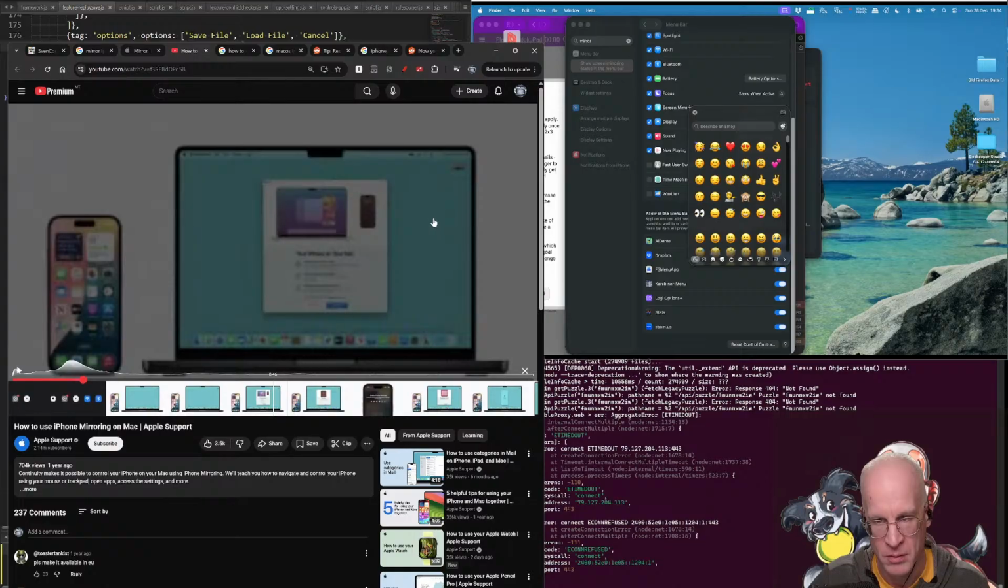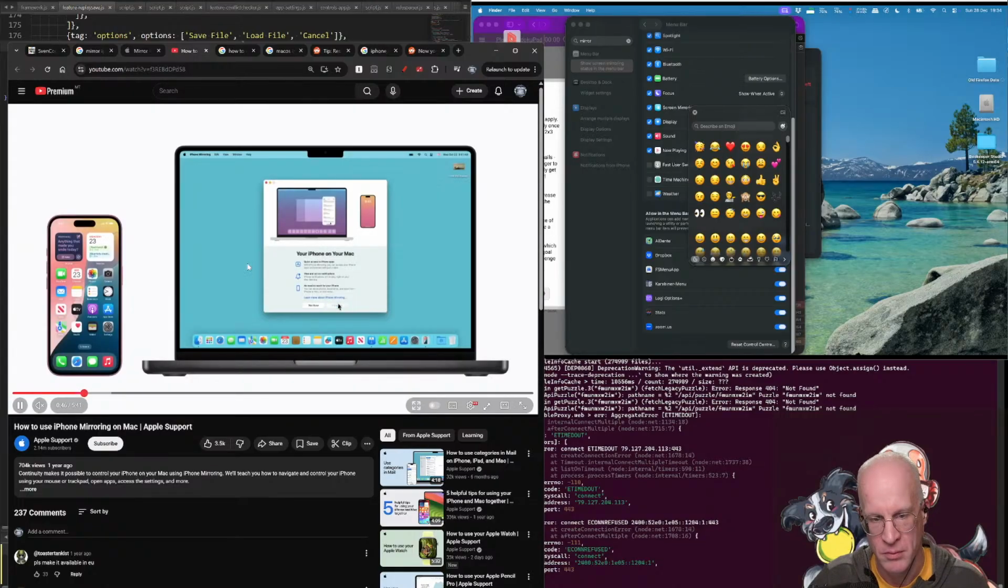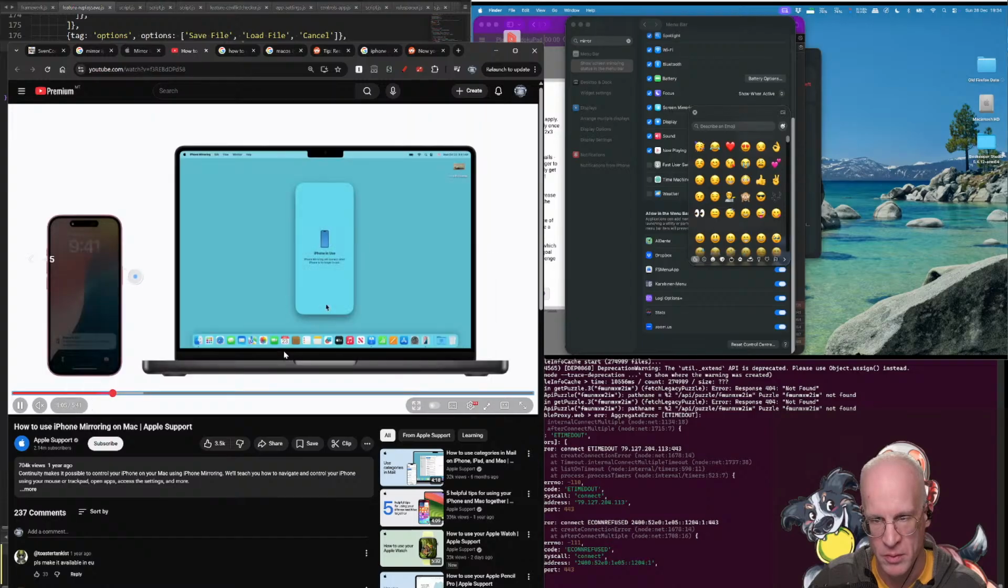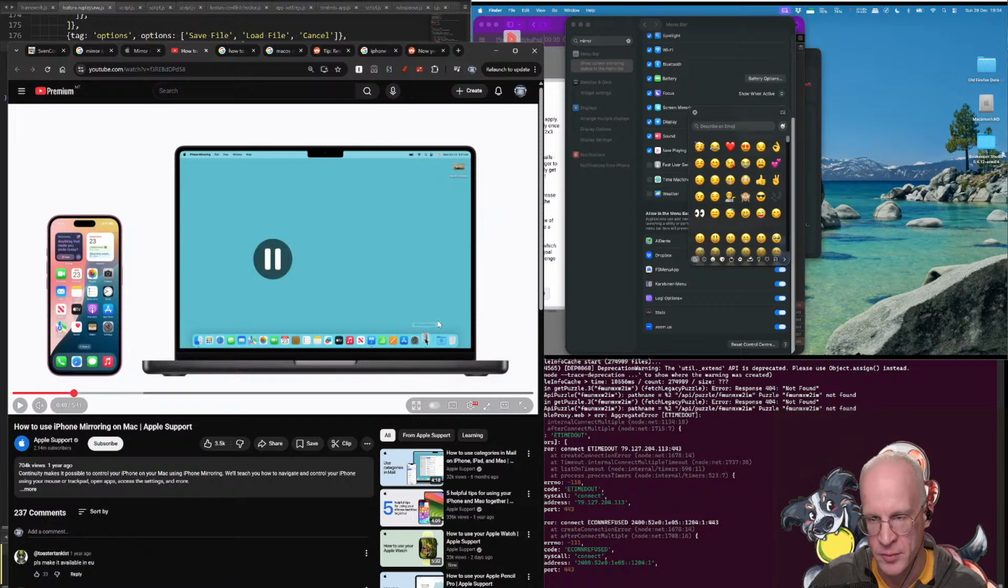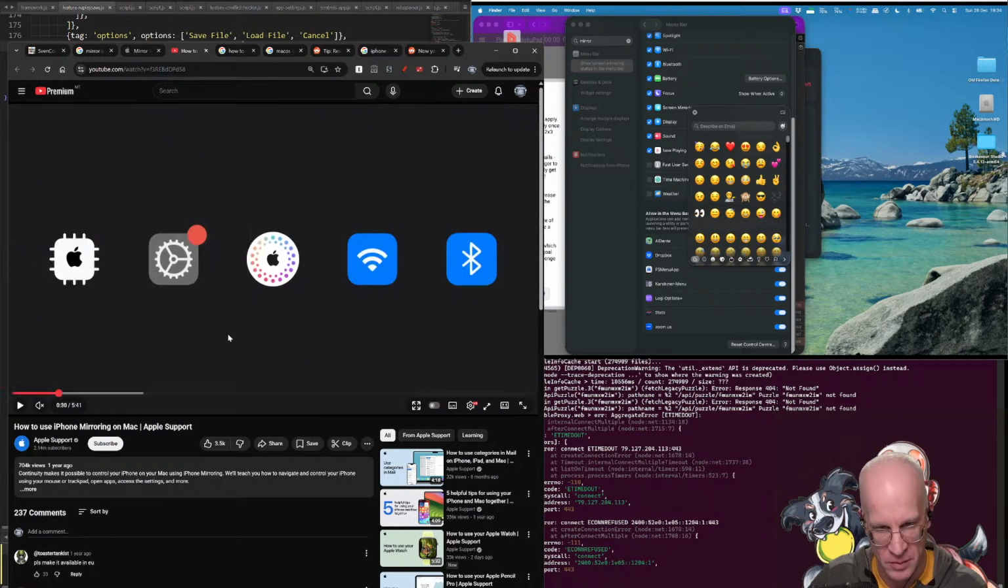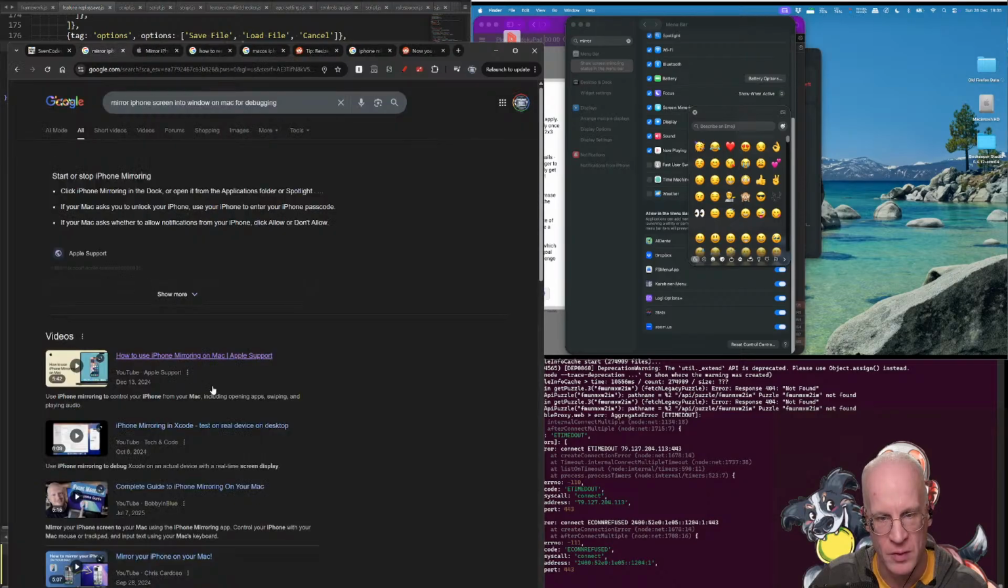Okay. Your iPhone, unlock your iPhone. What are you talking about? iPhone mirroring. Enter your passcode. Unlock iPhone. Where does iPhone mirroring come from? iPhone mirroring, is that an app that you have to install? Okay, it's a separate app. It has nothing to do with macOS. All right, so that's not what I'm looking for.